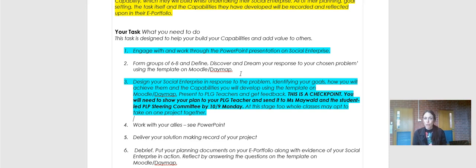You'll also reutilize your SMART goal setting stuff that you did in task 2. It should be clear based on the template, and there's another video also that works through the template. So if you have any issues with that, check in on that and or see your PLG teacher and your team. Importantly, that's a checkpoint.